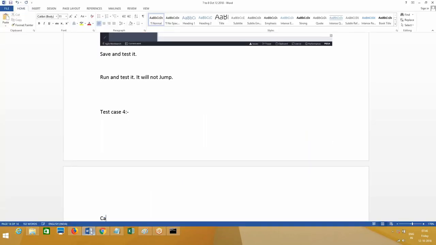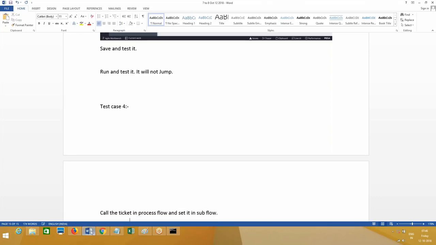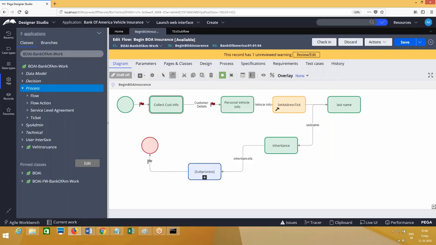Call the ticket in process flow and set it in subflow. You got it? So I'm going to call the ticket in process flow and setting will be done in subflow. This should work. Let's see now.